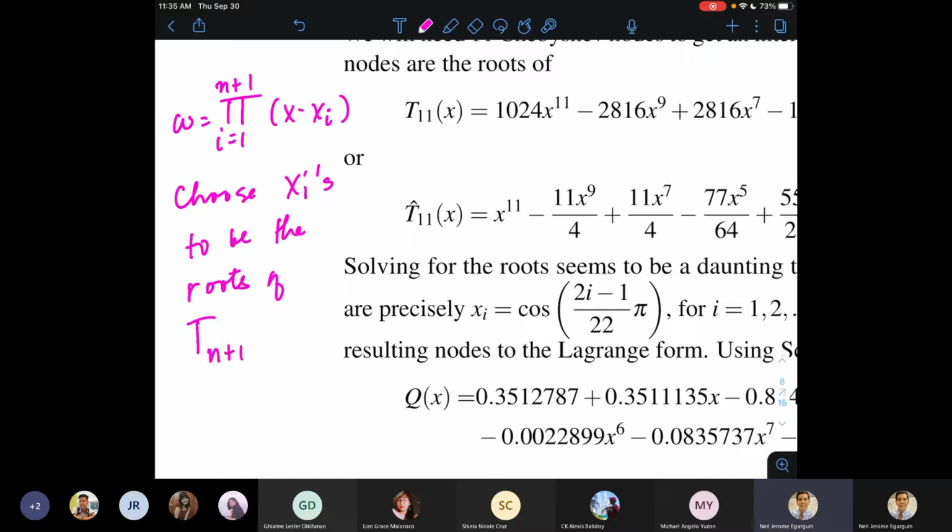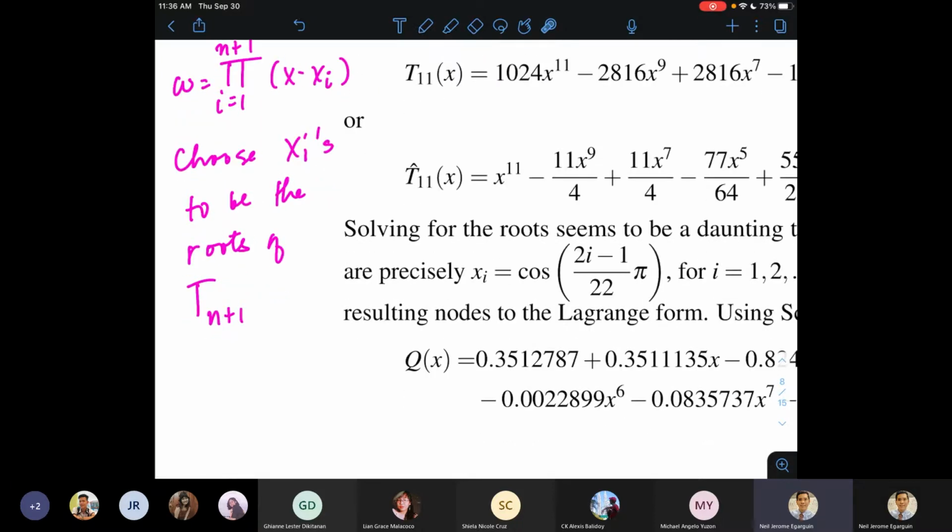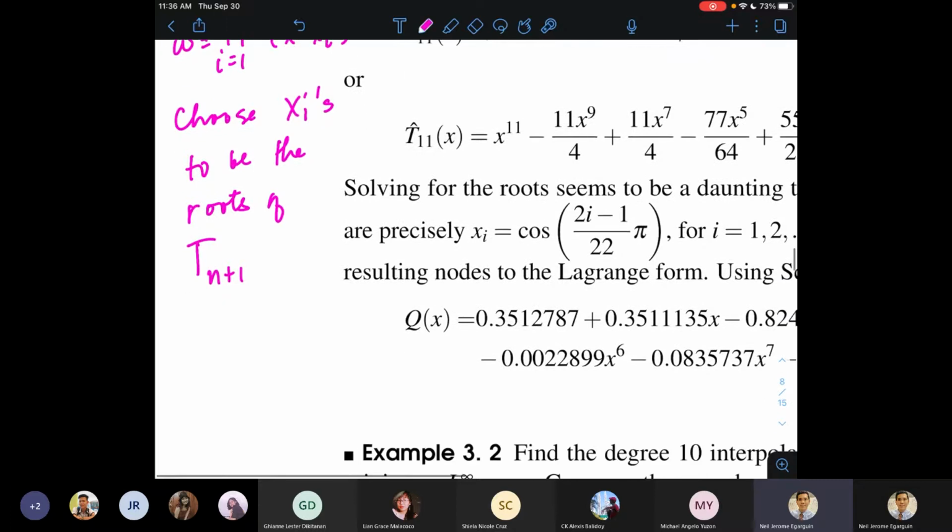Kailangan ko yung degree n plus 1 na Chebyshev polynomial, right? Kasi itong omega ay degree n plus 1. So kaya, pag pinili ko yung x_i to be the roots of T sub n plus 1, then the L infinity norm of omega is guaranteed to be minimal, and it is equal to 2 to the negative n. And this is where we stop right now.